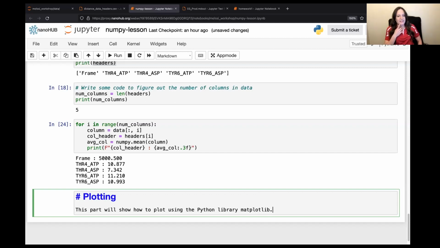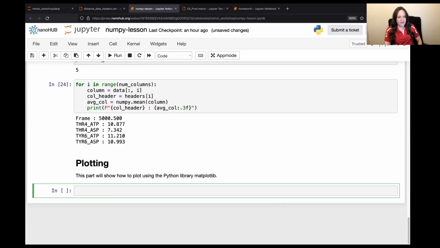So my comment says, this part will show how to plot using the Python library matplotlib. So we're going to be plotting using a Python library called matplotlib. If you program more in Python, you may see other plotting libraries that people use. Matplotlib is perhaps one of the oldest Python plotting libraries. It's been around since about 2003. So it's been around for a while, but it's very commonly used, and so if you learn matplotlib, you'll recognize a lot of plotting. There are other libraries out there these days.